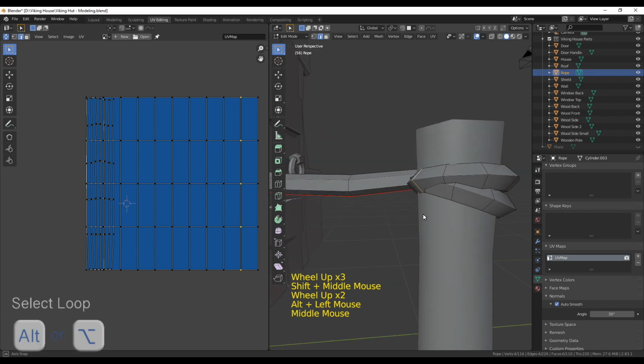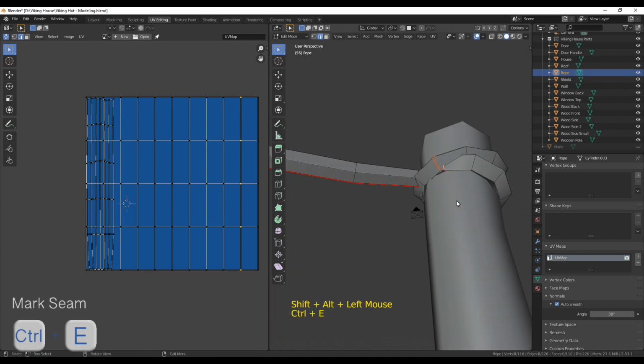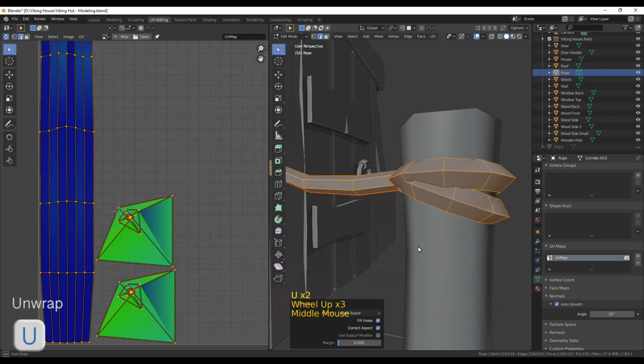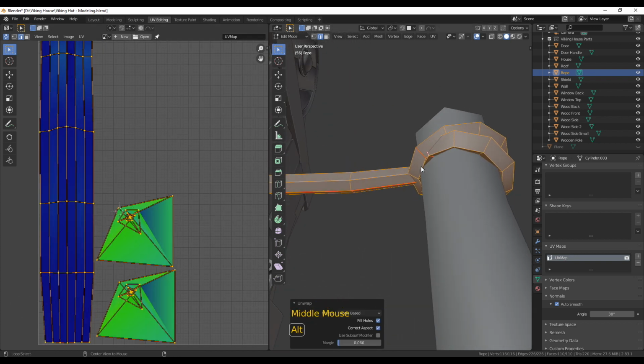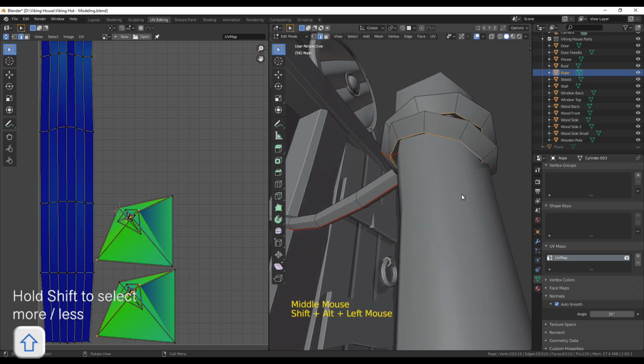And then we can select two of those loops, Ctrl E, mark seam. And yeah, these ones we can see that this is not great yet. So you're gonna take here the bottom ring and this bottom ring. So Shift, Alt, and left mouse. So I selected another ring, and the ring is always with Alt.